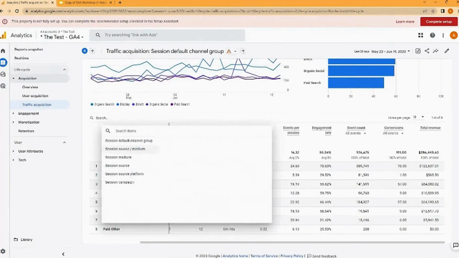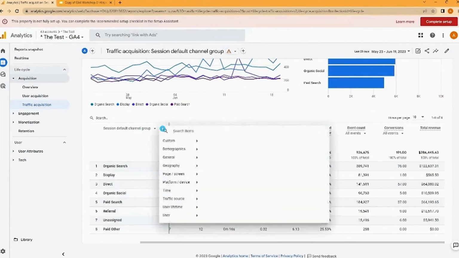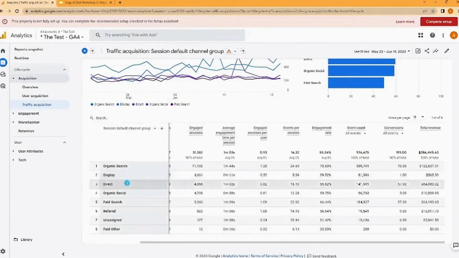So I've got session source medium, for example, which I know lots of people tend to look at, and I've got campaign as well. So I can choose one of those options and hone in or get a little bit more granular with the data that I'm seeing. I've also got a plus button here, which allows me to add a secondary dimension. So if I really wanted to have a look at default channel group and then go more granular by adding source medium, I can do that.